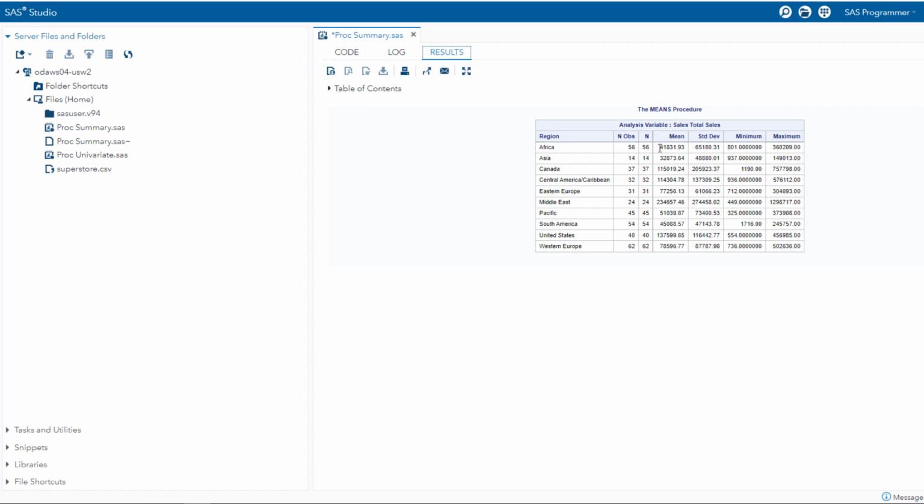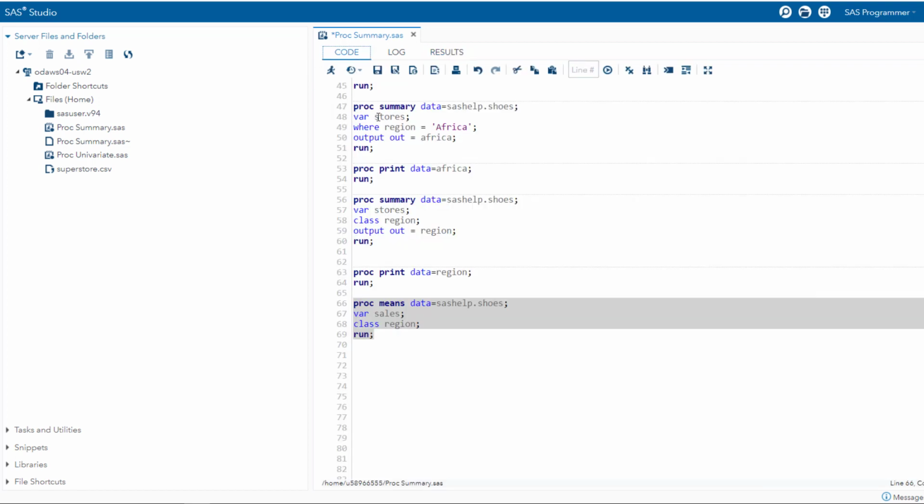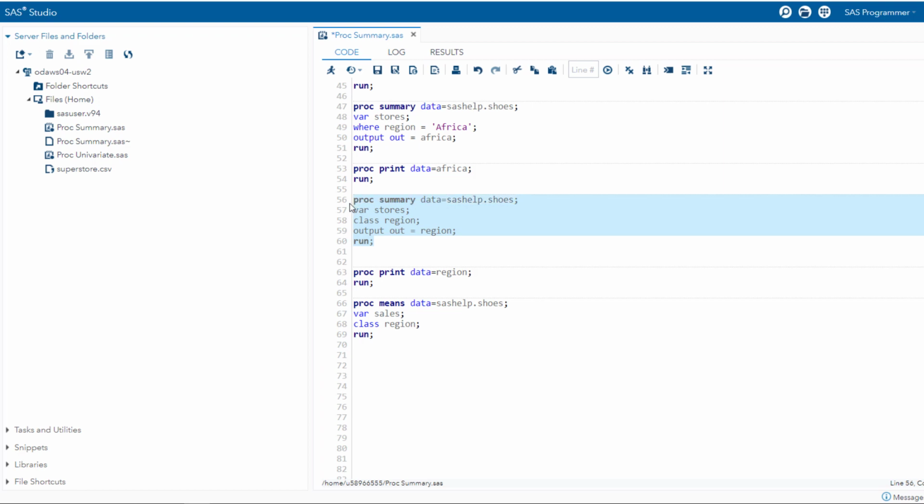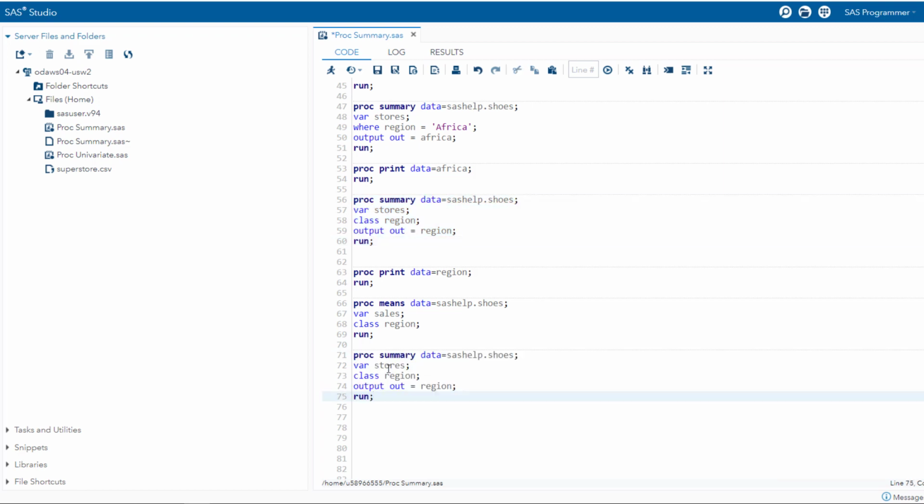You see the results are the same: n, mean, standard deviation, minimum, and maximum, and you get the same results through Proc Summary also. Now let us do one more example. Let's say I include product here, and I'm creating a table called region_product.